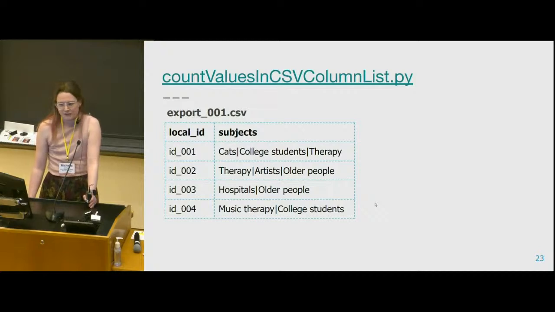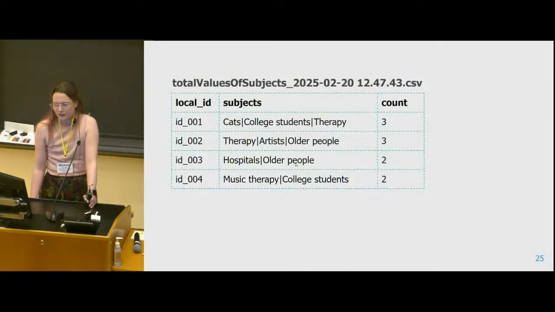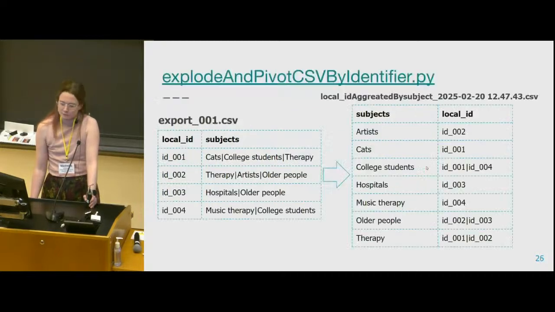Then count values in CSV column lists. So if I have an export from DSpace and I want to know how many subjects each item has, I would run this script, tell it the file, tell it what I want it to count and what the identifying column is, and it will tell me the count of things.